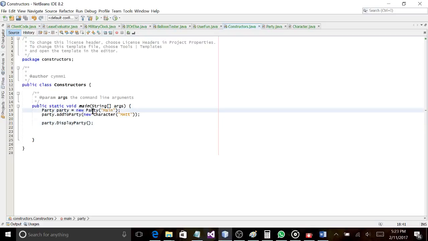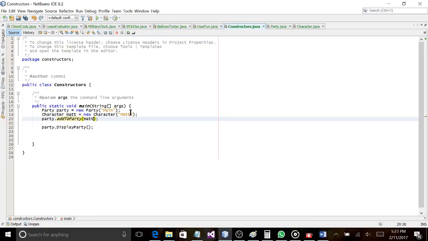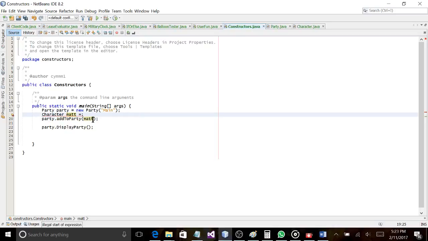I mean, we can do character Matt equals new character, and let's just copy this. Oops. And then we just go here and do Matt. But because we're not needing to go and call this person's name, this character's name, all we need to do is just assign this in here.